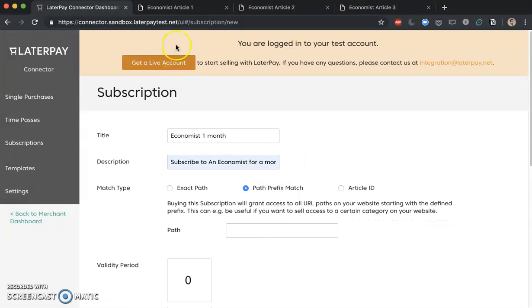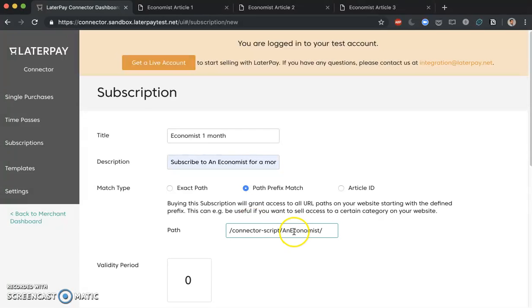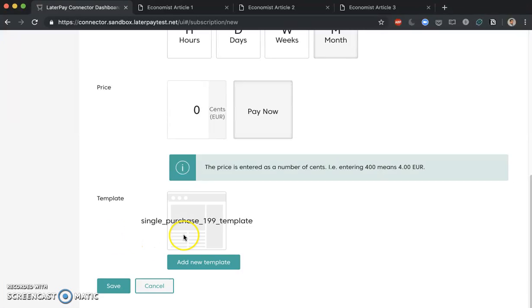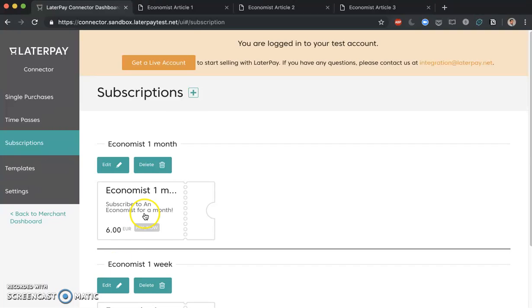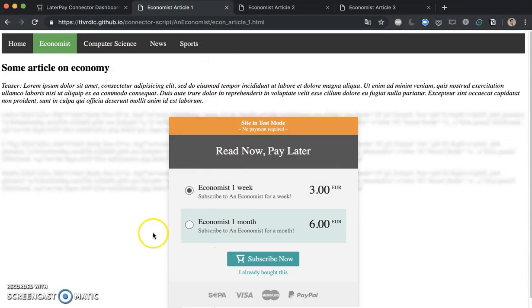We have the same path prefix match like we had here, so we can again copy this part. And let's set the validity to 1 month. Let's set the price something more than 1 week, so I don't know, €6 for example. Let's link this to the template. Let's click on save. And if we navigate back to our web page here, we're going to see the second option has been added below. So it's as simple as that.